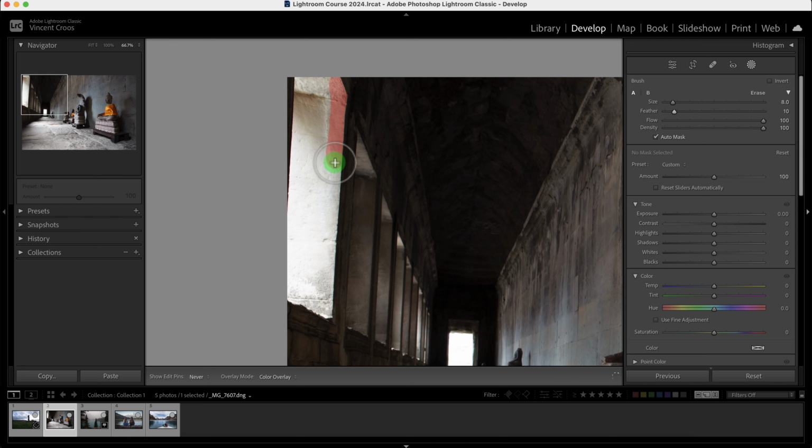Usually what Lightroom does with the auto mask is it selects the area or paints the area that the plus sign on the brush is. So you can still go over it, and then you can go like this, and then like that. Just keep brushing away. That looks good.